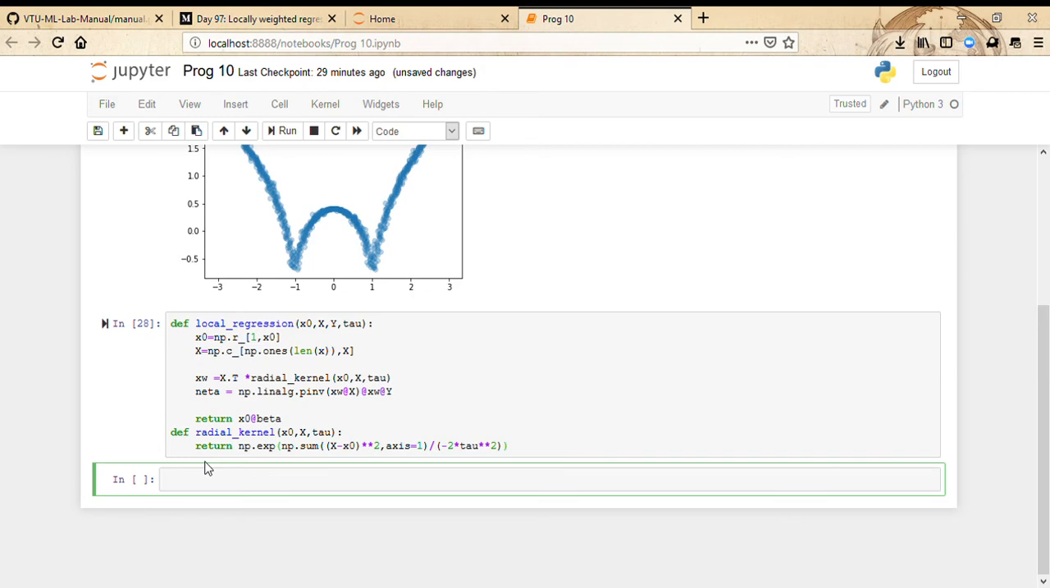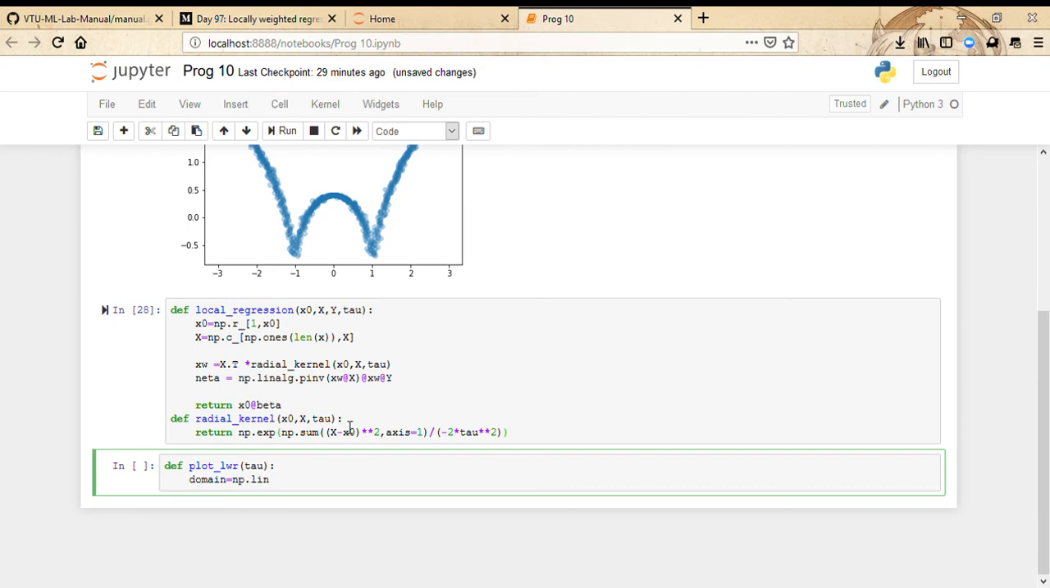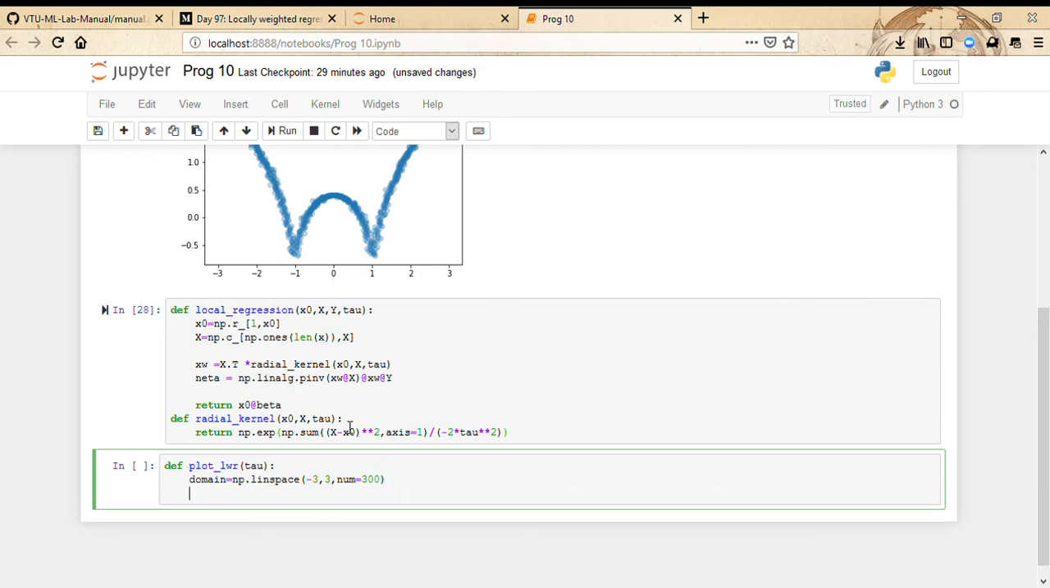So now we need to plot how we have performed against the input data. The input parameter is going to be tau. We're going to create a new testing example, which is going to be similar to our initial 1000 values. We're going to create probably 300 this time, again from minus 3 to 3. The number of elements we want is 300. Alright, so what are the predictions that our model is going to make based on the new inputs in the domain?